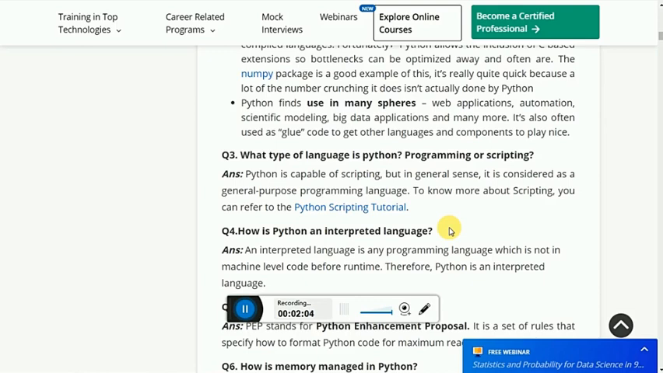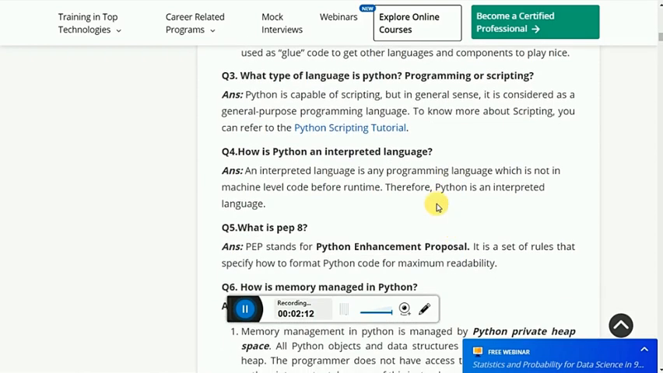Why is Python an interpreted language? An interpreted language is a programming language whose code is not converted into machine level code before runtime. Therefore, Python is an interpreted language. In an interpreted language, a single line can be compiled as well as executed at a time. While in a compiled language, the whole code is first compiled and converted into machine level language, and then the machine level code is executed.